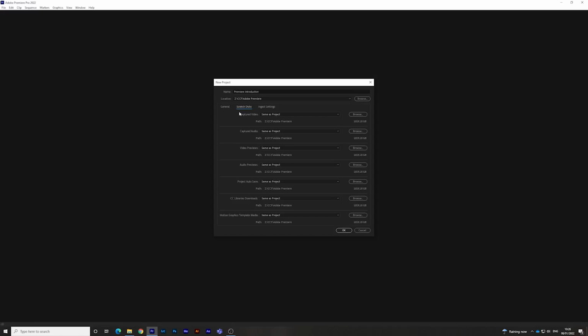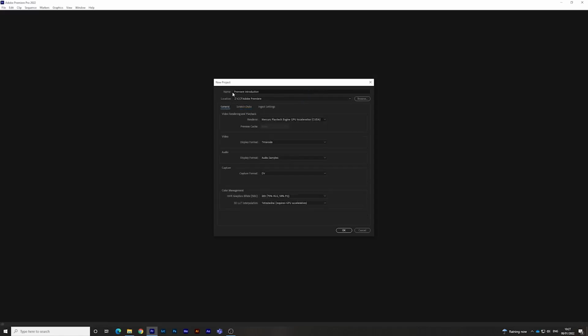Now like I said, as default it is the same as the project usually, and as long as your project is stored on a drive with lots of space available, and a fast drive, then you should be absolutely fine. The only time you may need to worry about your scratch disk location is if you're running your projects off maybe a little memory stick or something like that. You always want to try and make sure that there's as much storage as possible available for your scratch disk. So I'm just going to go back to general, and we've called our project Premiere Introduction, and we've given it a location, and I'm going to click OK.